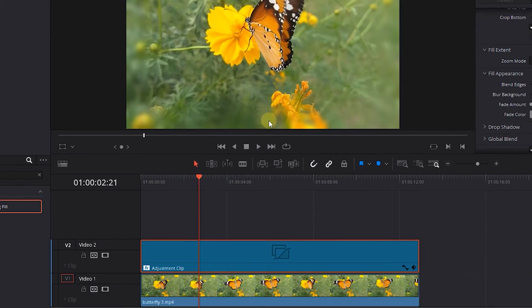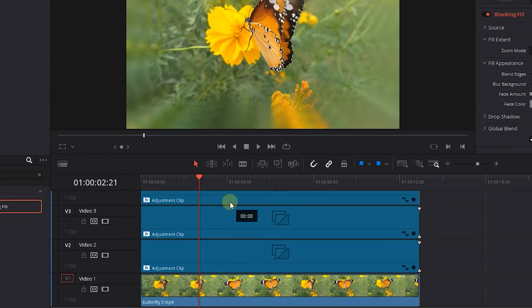If you want to increase the amount of this effect, hold down the Alt key and drag the adjustment clip to the track above to create duplicates from it.